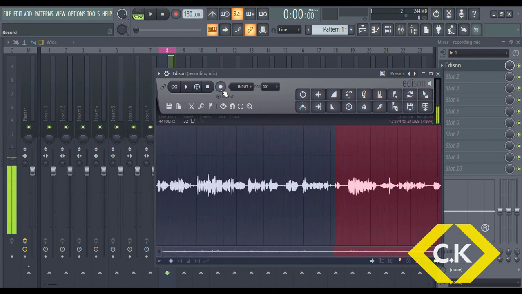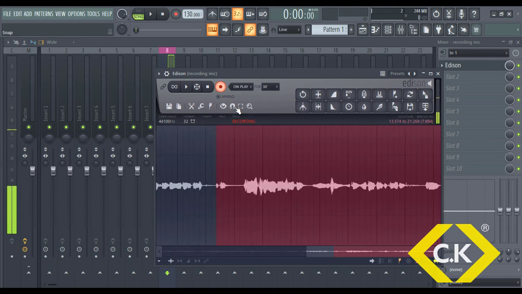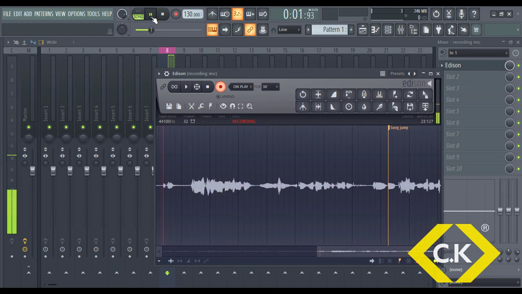So if you press record from here, you get the same response as the rest of these other options, but the on play works differently. When you press it, it doesn't record till you press something. That's when it starts recording.